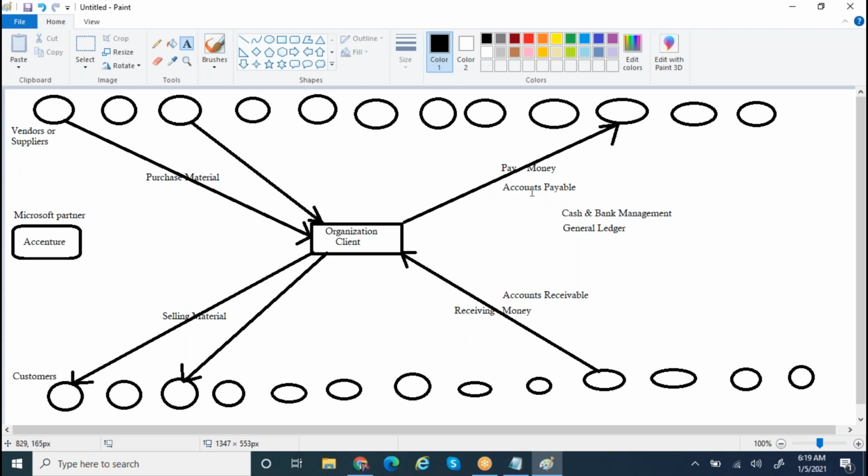And to do these things, we need cash and bank. Suppose I will pay cash, or I will pay through check, or I will transfer using NEFT, or there are so many electronic fund transfers available nowadays. Using that also I can do it. So if I'm doing that, I need a bank account, that is cash and bank management. At the end of the year, I need to understand what is the profit and what is the loss of this organization. If I'm running my business, I need to understand the profit and loss amounts. Those details will be calculated in the general ledger module.